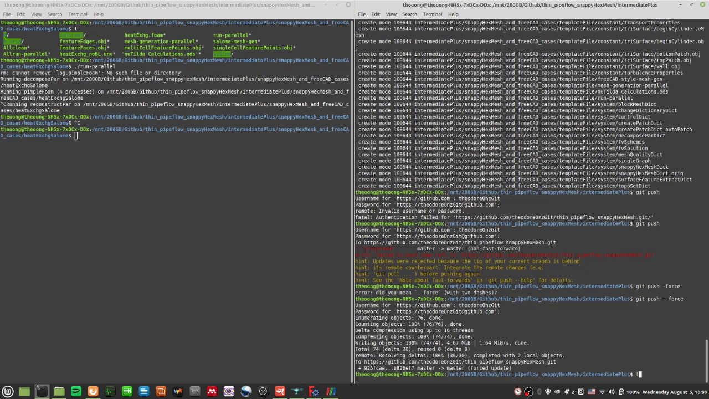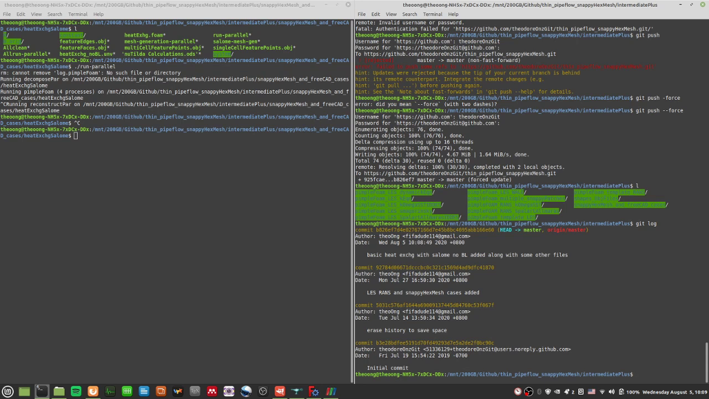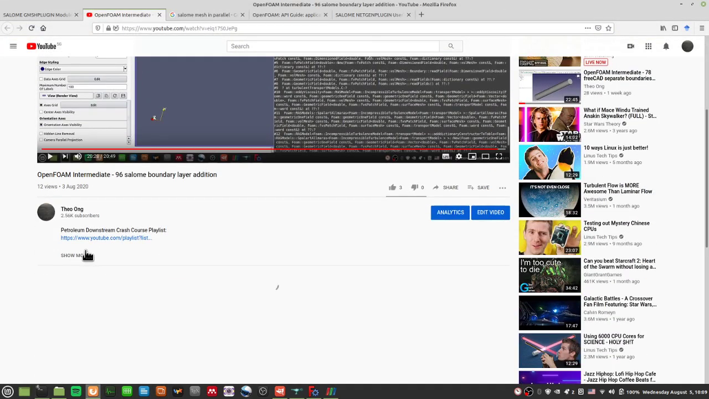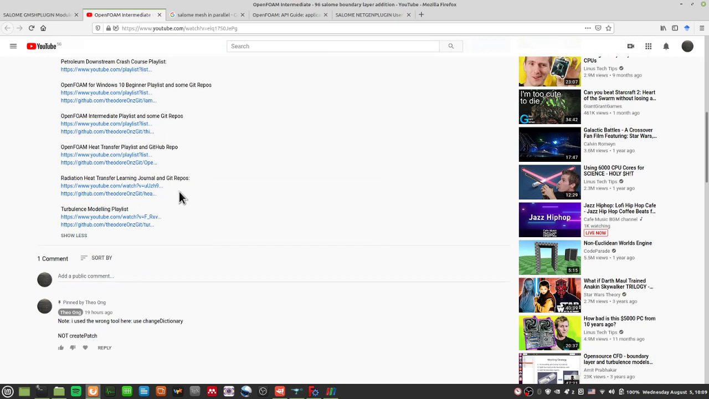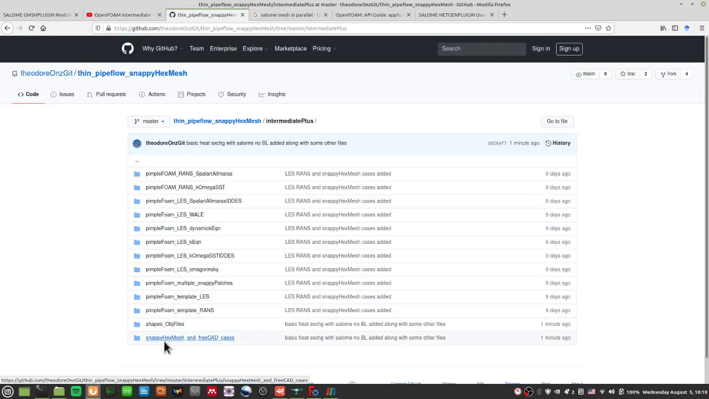Alright, so now you will have access to the files by looking to the bottom of the YouTube video. You should see my OpenFOAM Intermediate playlist and GitHub repo. This is where the repo is. Okay, go to Intermediate Plus and you will see all the files here.